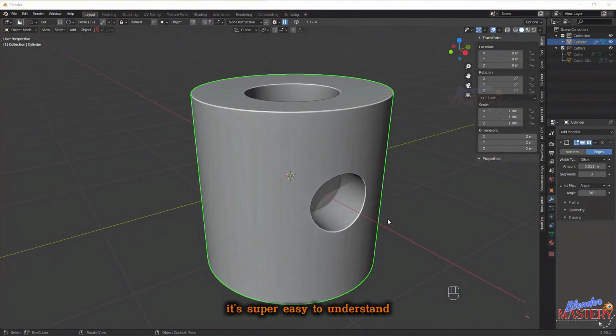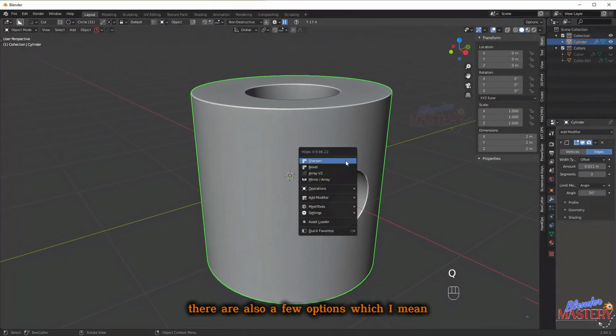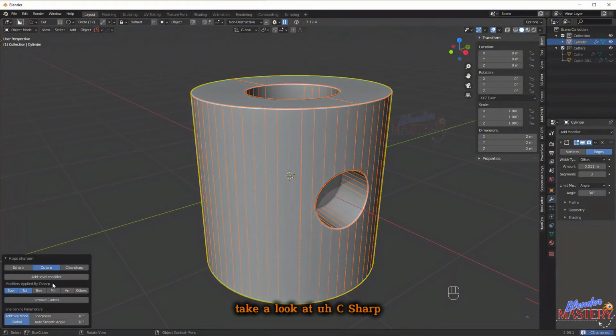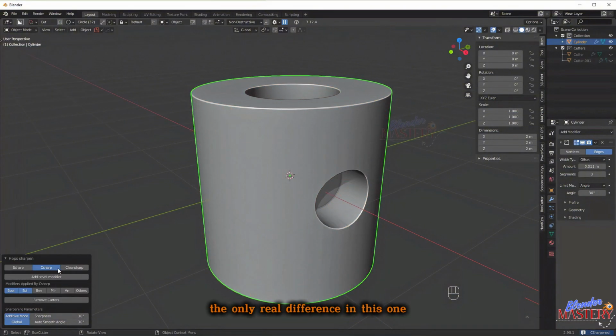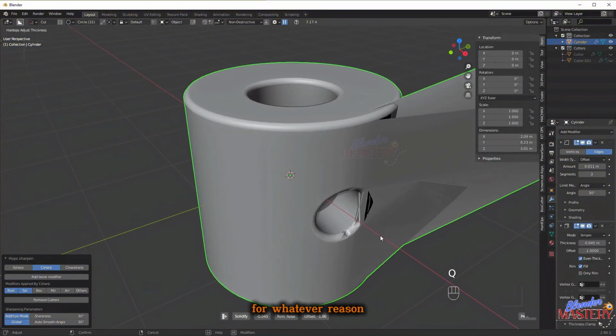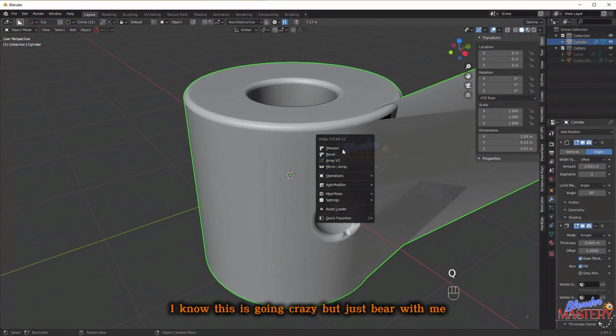It's super easy to understand, and it's one tool that you're going to be using a lot, usually the first setting you use in any sort of hard surface model. There are also a few options which you can go through here and take a look at. C-Sharpen, the only real difference in this one is that you can also adjust which modifiers you want to have applied. So for example, if I had a solidify modifier applied for whatever reason, I know this is going crazy, but just bear with me.